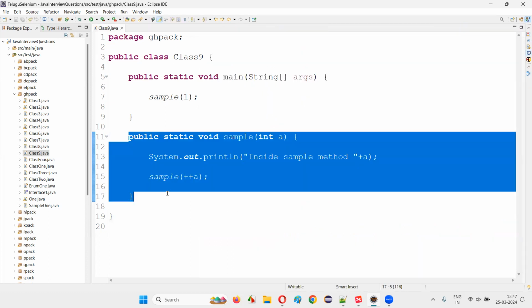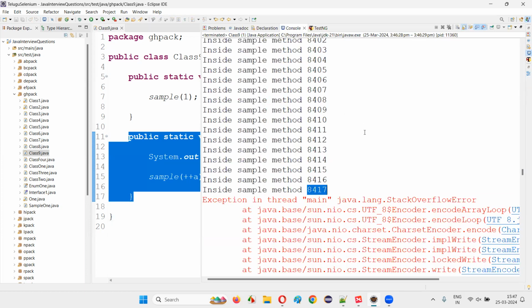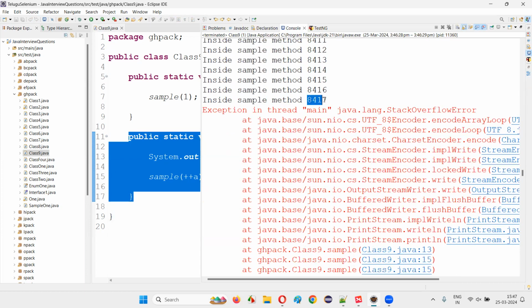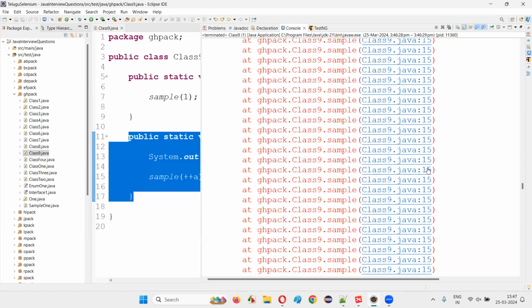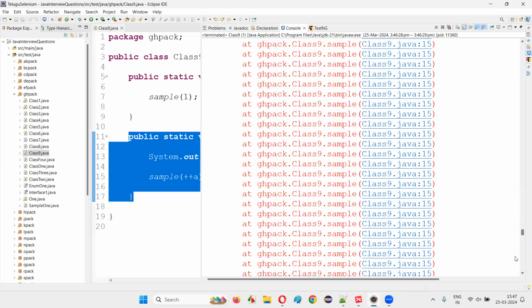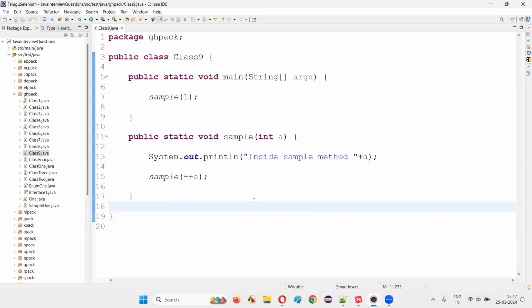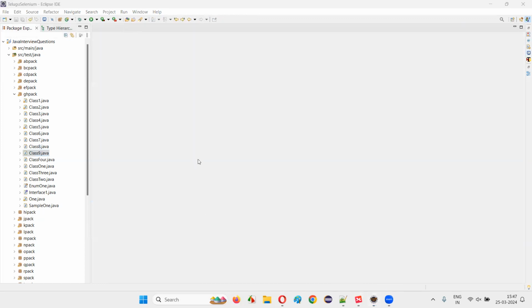8417 times this method has been recursively called, and till then the stack memory allocated by the JVM was sufficient. But the next time, at 8480 times, when it was trying to call, the stack memory got completely occupied, and there is no other space for this new method call. So that's where the stack overflow error has come. It kept on giving the error. So this is one program, guys, where you can get a stack overflow error.